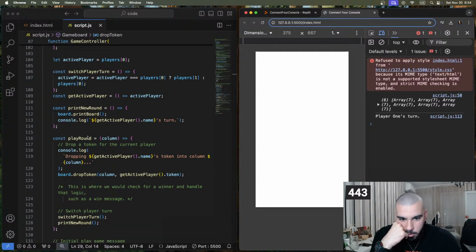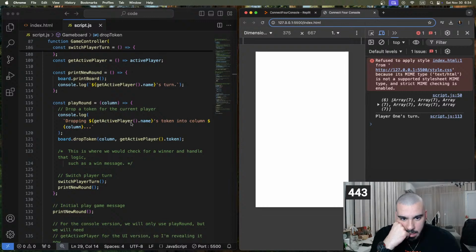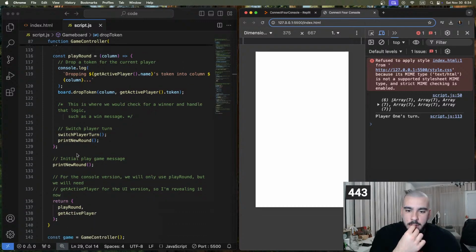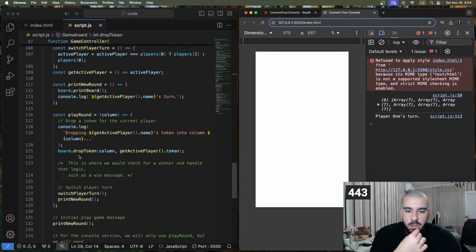Play round: drop a token for the current player. Dropping active player's name token into column. Alright, board drop token. So you don't have to specify the active player, you just have to specify the column. This is where we would check for a winner and handle that. Okay, switch player turn, print the initial play game message, print new round.